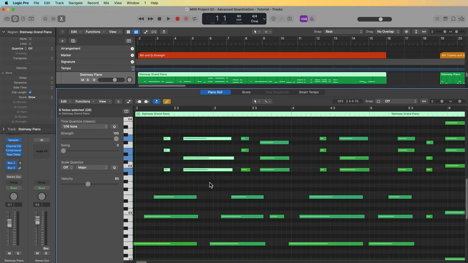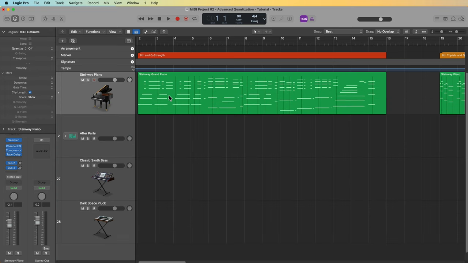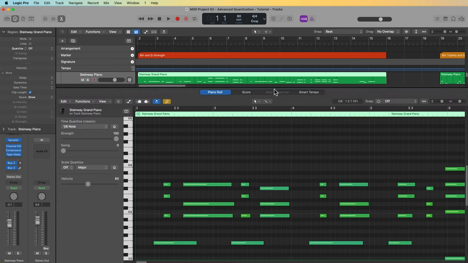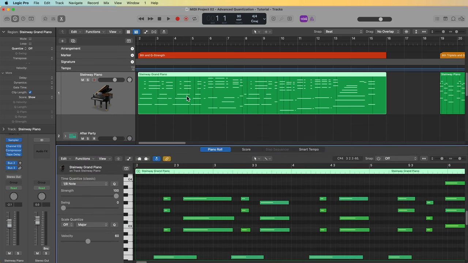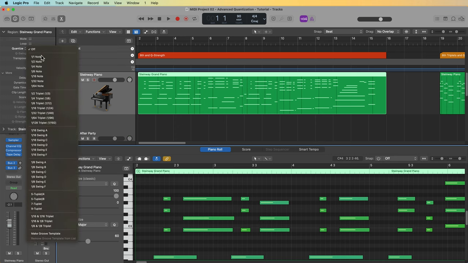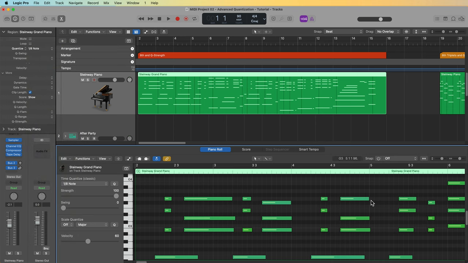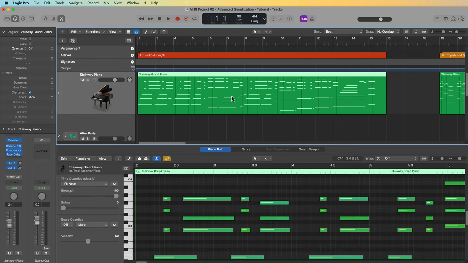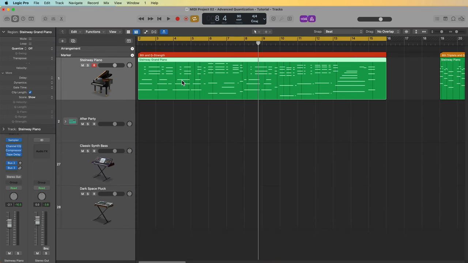So if I just wanted to quantize these notes, I can simply select these notes and then select a quantization value. Whereas if I select this whole region, and then I apply a quantization value with the region inspector, like an eighth note here, this is going to apply to all of the notes inside of that region. So in previous versions of Logic, this was referred to as region-based quantization and event-based quantization. So I'm going to be jumping back and forth between the piano roll editor and the region inspector throughout this video. Okay, so let's check out our first example here.